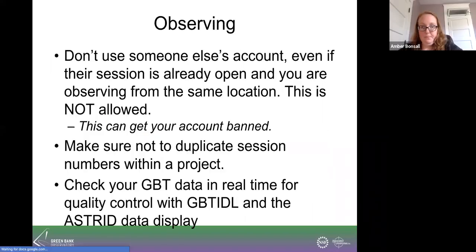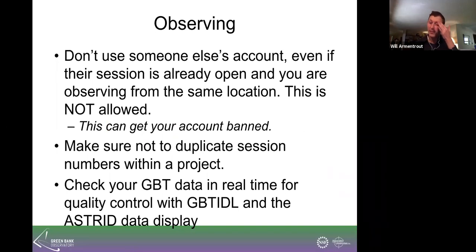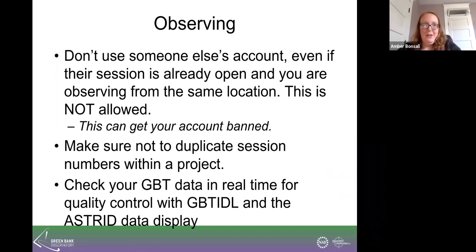All right. So when you're observing, I'm going to say this point, and then there's a caveat. Don't use someone else's account ever. You should never be logged in as somebody else, even if their session is already open and you're observing from the same location. You're not allowed to use someone else's account. And I do believe that this can actually get your account banned, or at least I remember it could at some point if we found out you were using someone else's account.